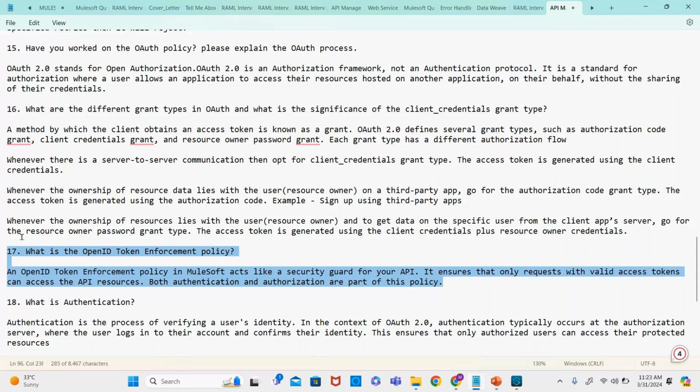Now, what is the OpenID token enforcement policy? It is again a security policy which helps to protect your API. It ensures that only requests with valid access tokens can access the API resources. But then, what is the difference between the OAuth policy and this policy? In the OAuth policy, I told you only authorization happens, but here authentication also happens.